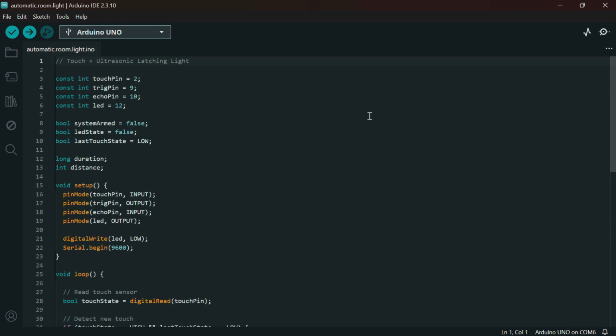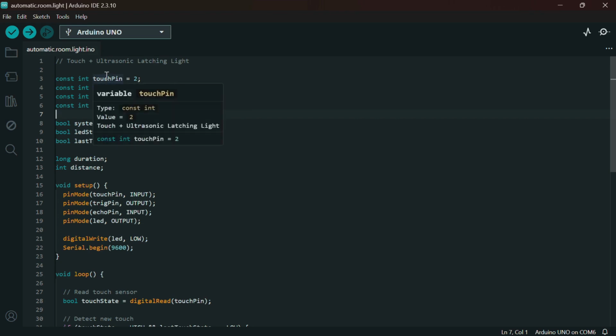Diagram and the connections of the automatic room light, so we will understand the code. So in code, as we can see, first we are saying that we are integrating the touch sensor plus LED for the latching light. That means we are using it to turn on light automatically whenever the person or any object comes in.